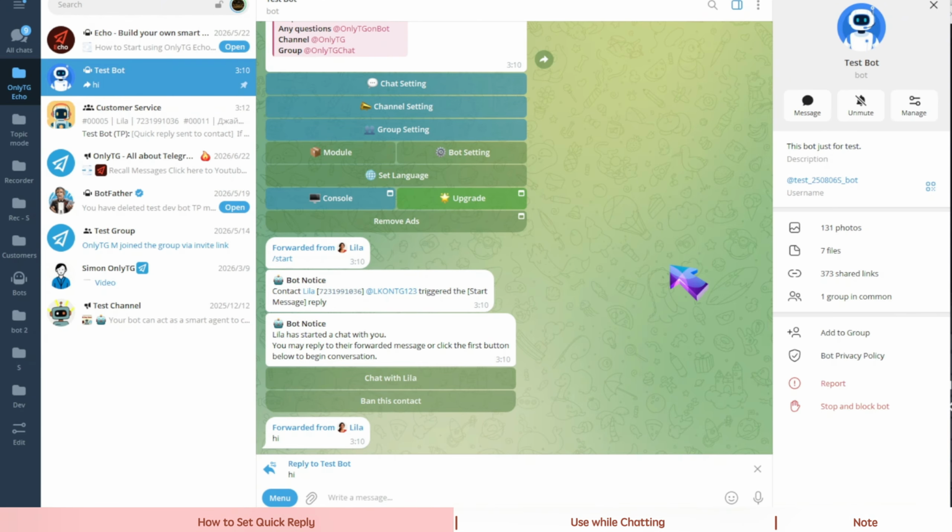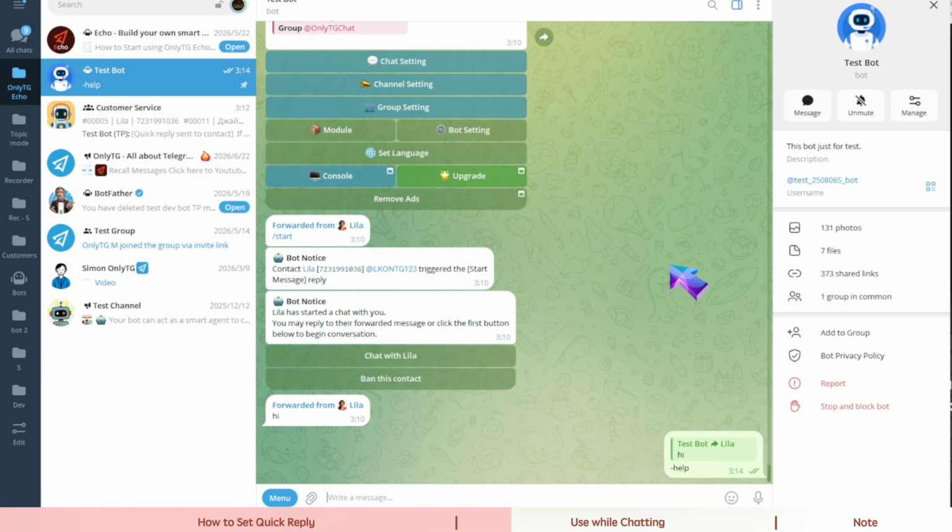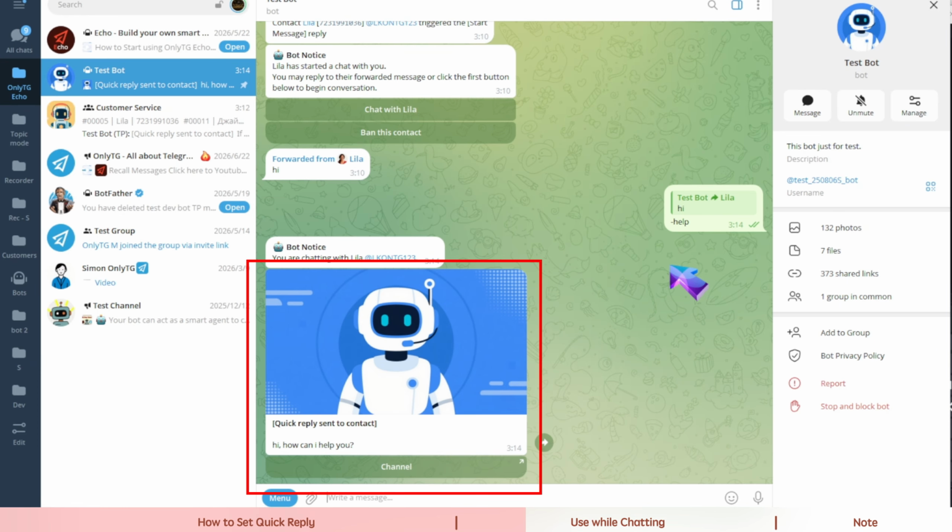Now, let's take a look at how to use it while chatting. There are 2 ways. First, when chatting with a contact, type + your trigger word and send the message, and the matching preset content will be sent automatically.